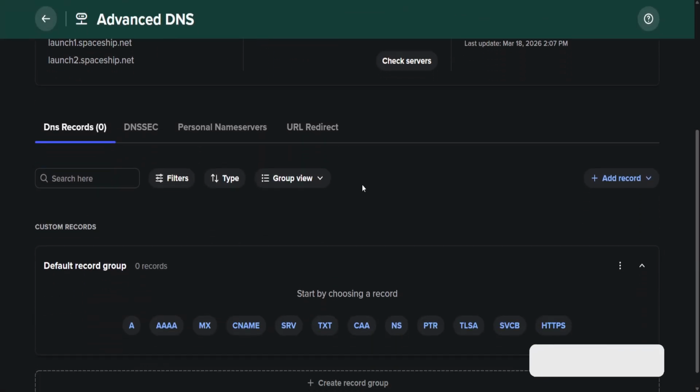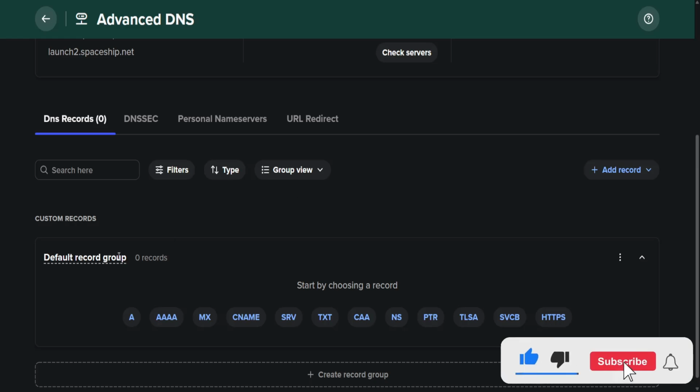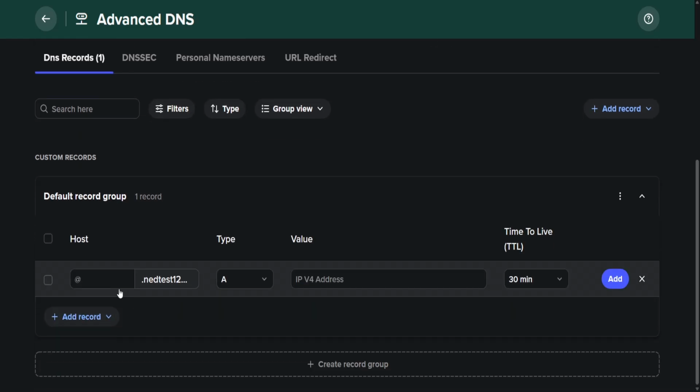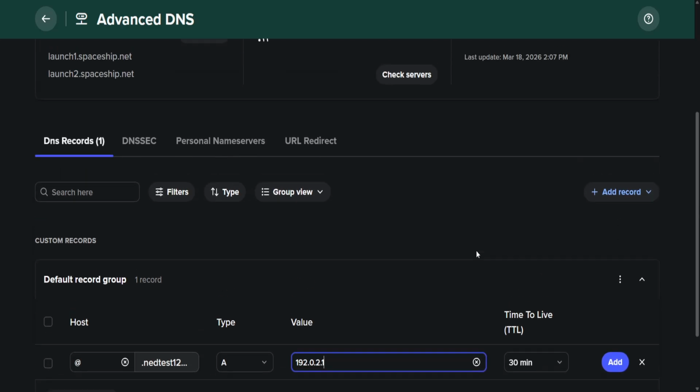Now if we want to add a DNS record, here you can just choose the type of record which you want to add. Then you will type either @ or www, and then right here we will need to paste the value. So once you paste the value, then you will simply click on add, and that is how you add DNS records in Spaceship domain.